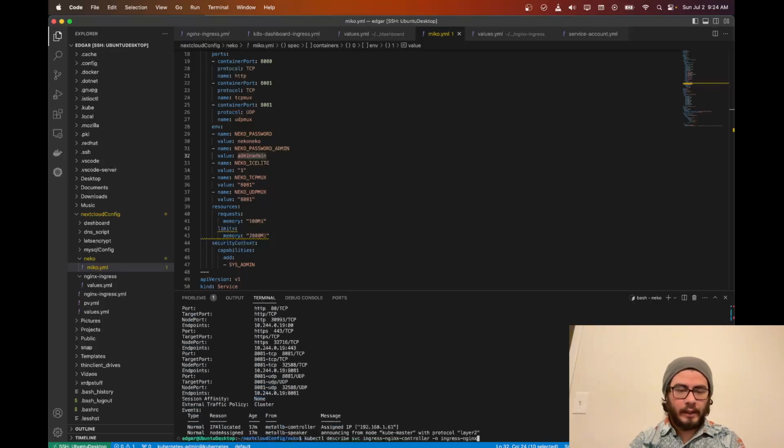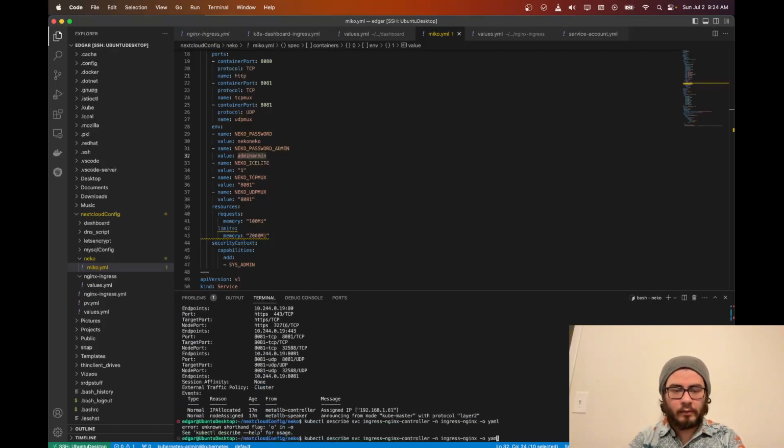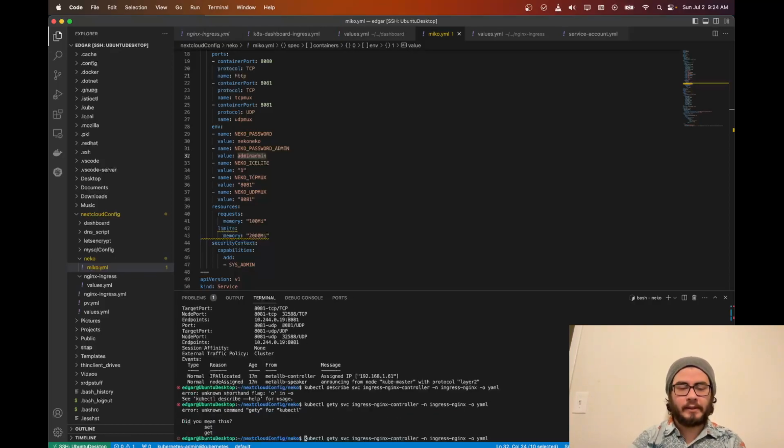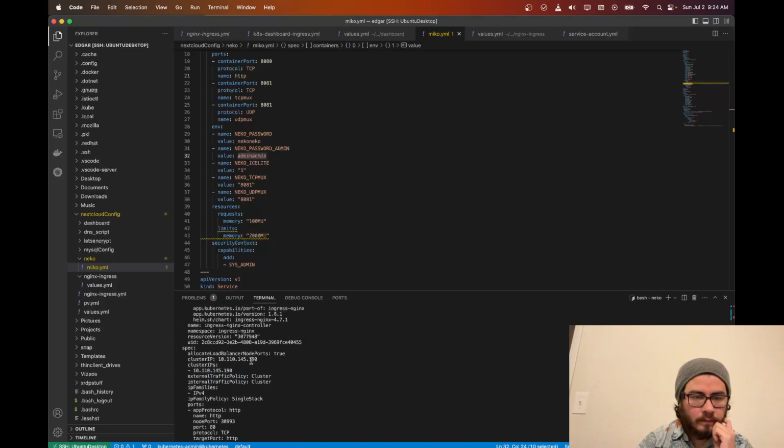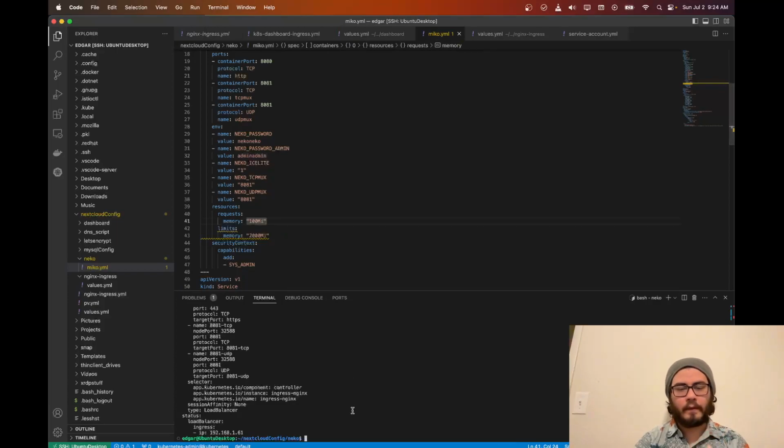Not good. Can I get this in a YAML format? Nope. Can I get this using get instead? I want to see this in a YAML format because it's way easier to see. Oh, damn it. I am typing wrongly. Cool. So it's redirecting to this. So weird. Okay, that's the problem.